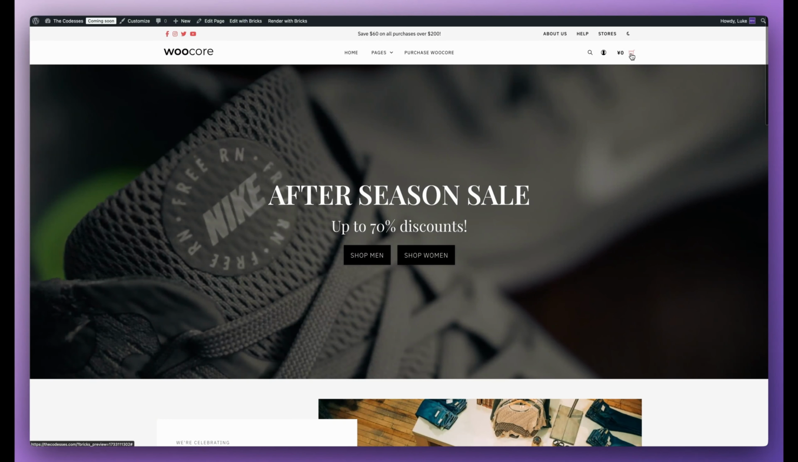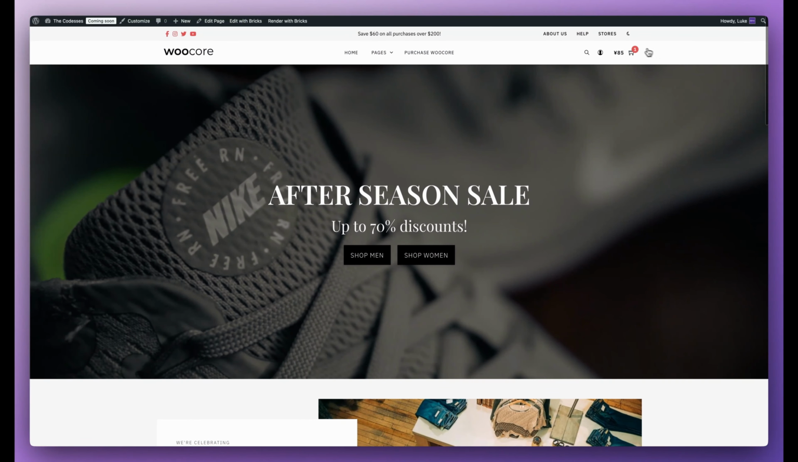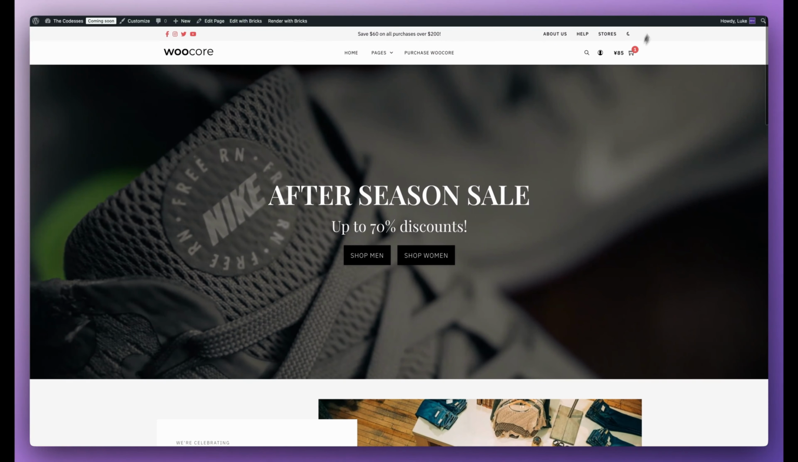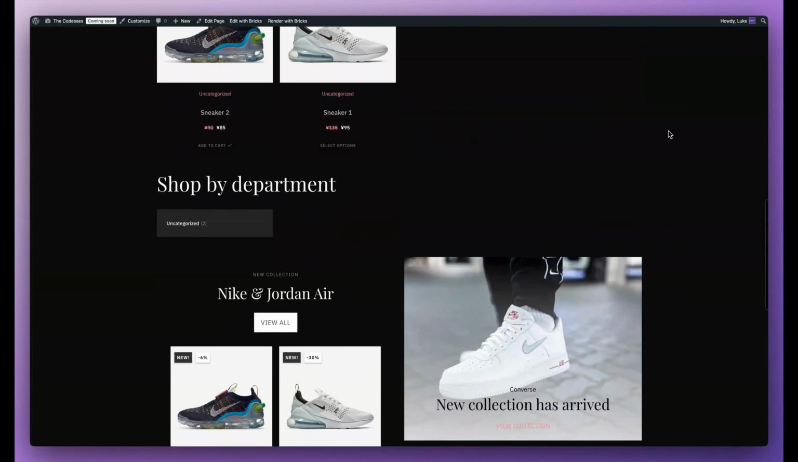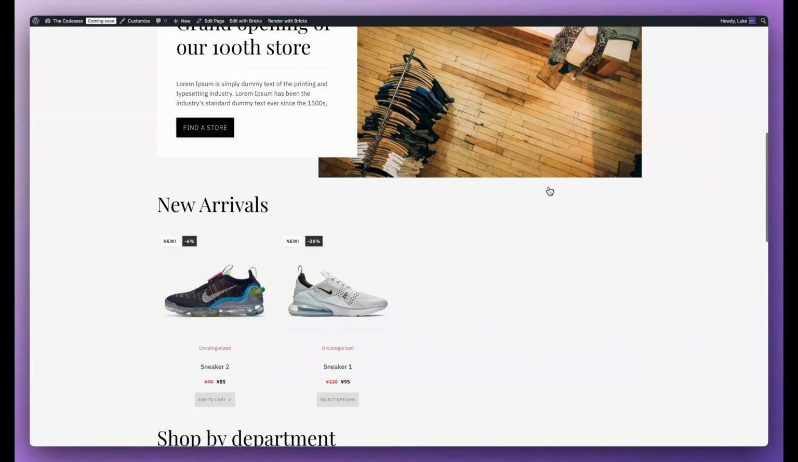Now, as you can see, cart is empty. If I click on this one, we get the check mark here, and it's been added to the cart, as you can see. So pretty good. Everything looks to be working. Dark mode is also working quite nice. So far so good. So let's go ahead and create our next pages.